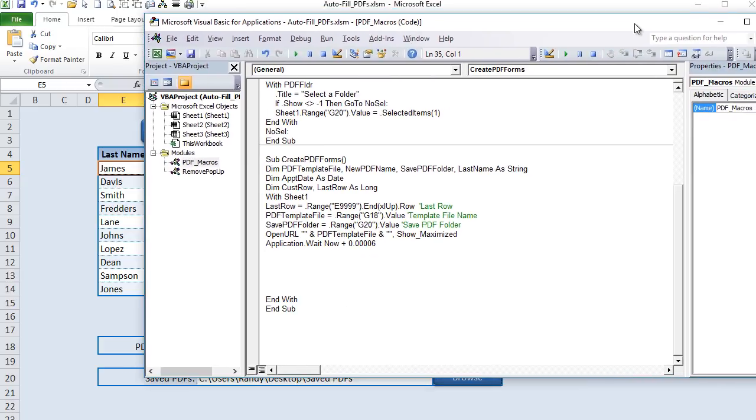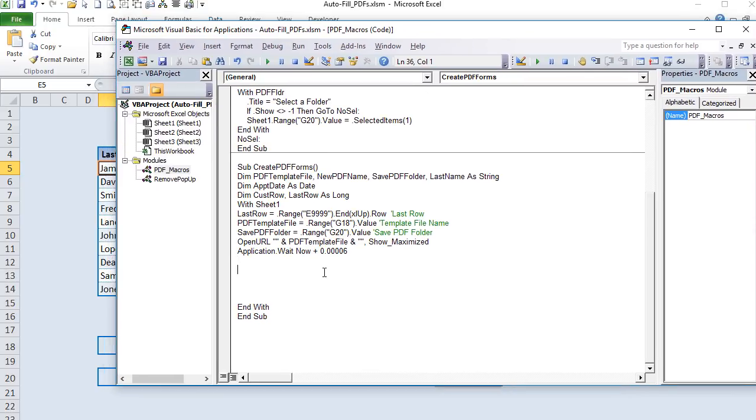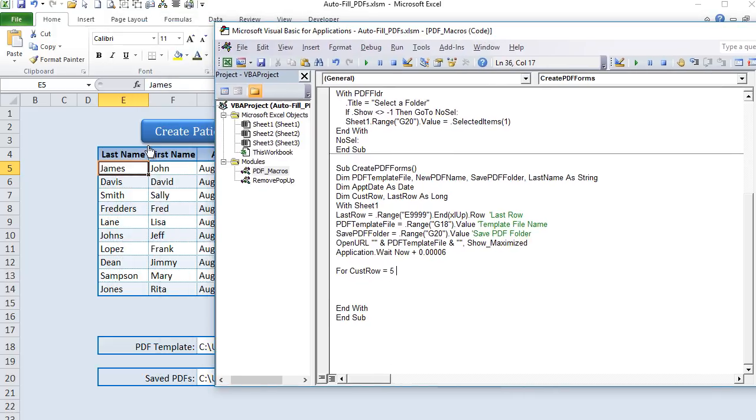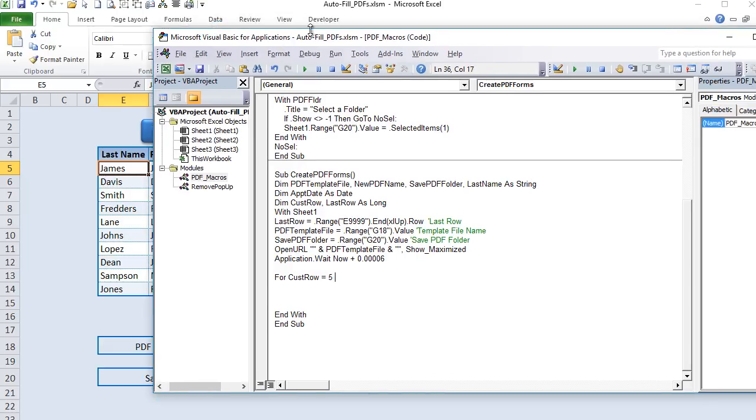So we have to have it loop. Okay, so we have to set up a loop. We're going to set up a loop called For Next, and we're going to do For customer row. Customer row is the row that it's on. It's going to start out at 5, because if you look, our first name is on row 5. That's not going to change. And then equals 5 to last row.